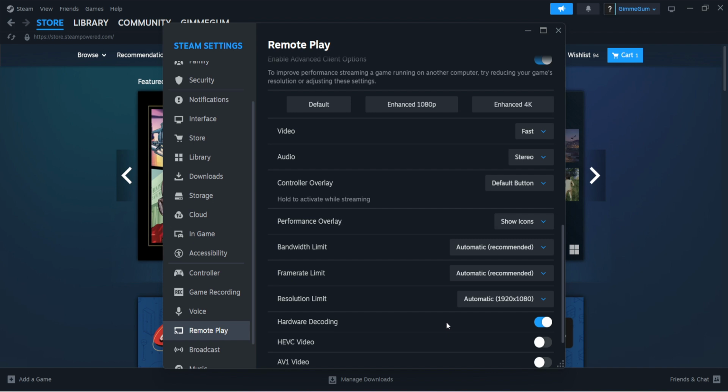That's it. Launch a game and pay attention to input feel and visual stability. If anything seems off, return to these same options and fine-tune. With these settings, remote play should feel faster, cleaner, and more reliable.